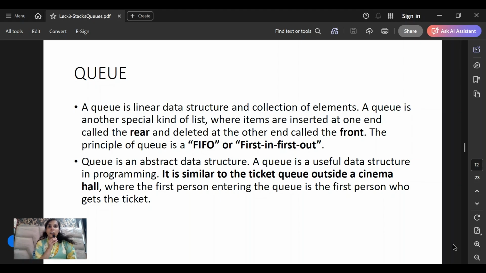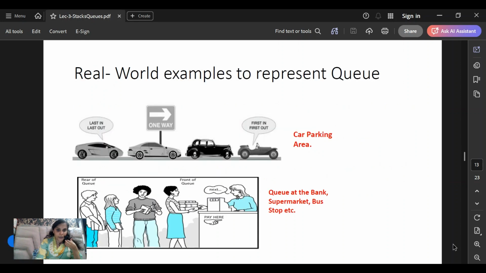Or you're standing in a bank, you're standing in a line, so the first one to go to the bank manager is the first one in the line, right? So the first in first out, so the first one who is in the queue is the first one to get out of the queue. Or you are standing outside of a cinema hall to get the ticket, so if you are the first in the line, you will get the ticket first, and the second will get the ticket next, the third will get the ticket, and so on. First in first out, so if you are the first one to enter, you will be the first one to leave. It is opposite to the stacks.